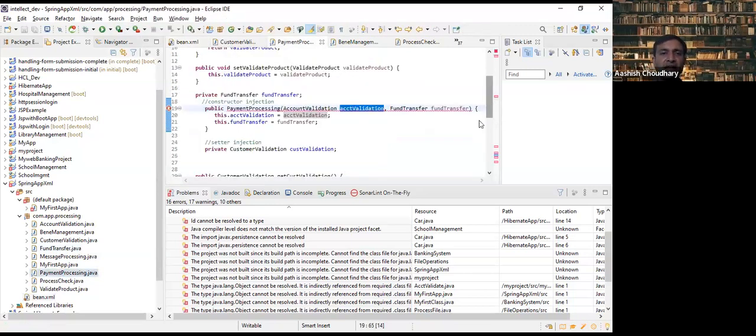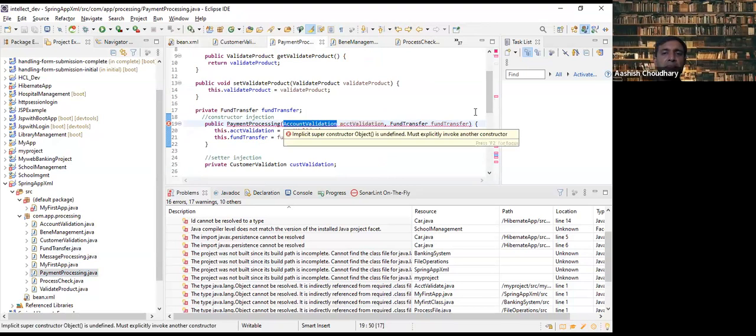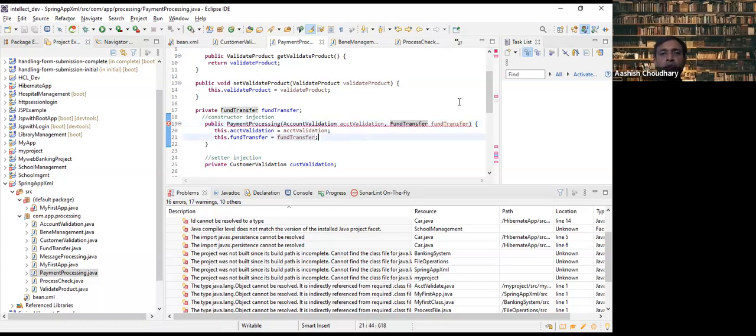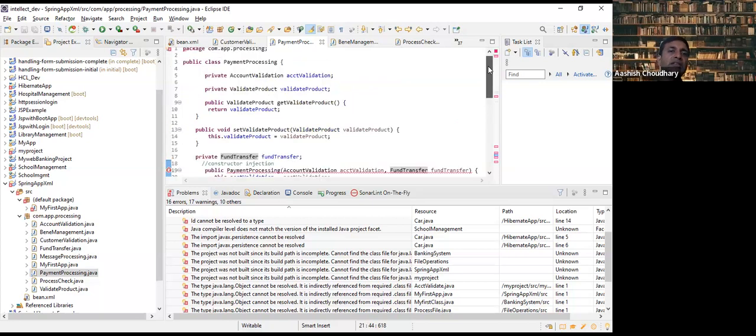In the payment processing class, you will see account validations, fund transfer, right? So two classes we have injected with the help of constructor injection. The name is the same and the type is basically account validation, the class name, right? This is also the name of your bean ID, correct? Or whatever you have given as a reference. And this is a class name, which is the type. Okay, like this. So this is the way you can give it.